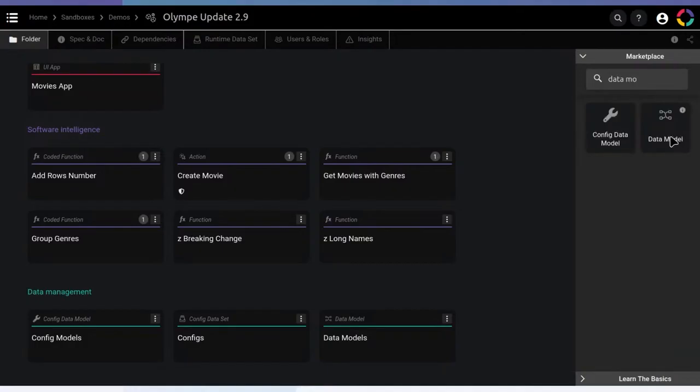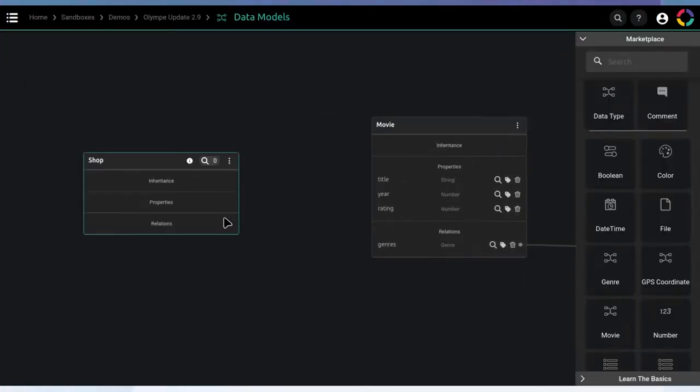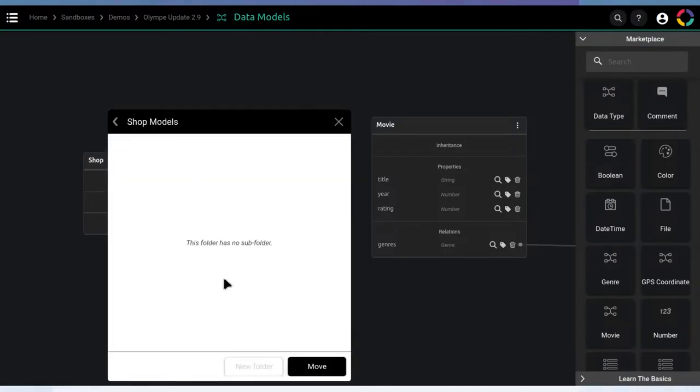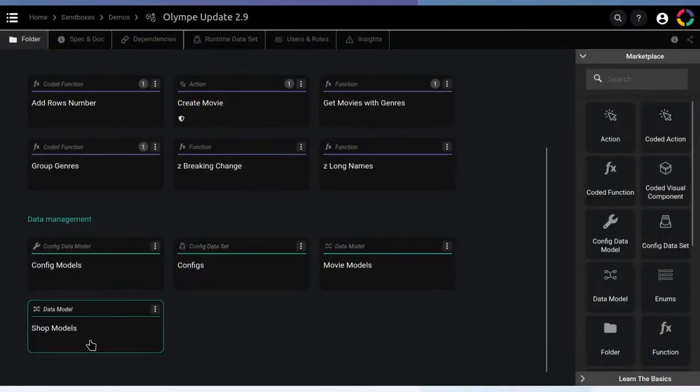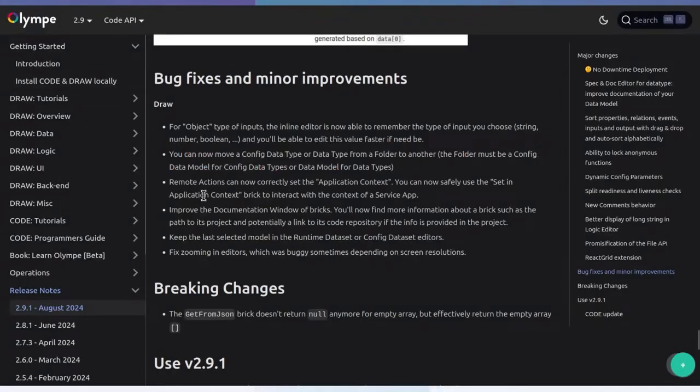Now, if I create a new data model, which I will call shop, where I will have my shop models, and now it's possible directly from the menu here to move it into another data model, just like this. And now maybe I can rename it movie models, this one. And if I go into the shop model, it moves. So this is very cool to reorganize application.